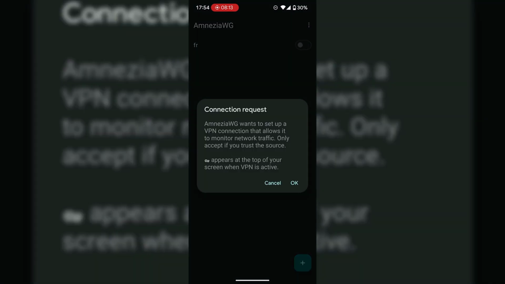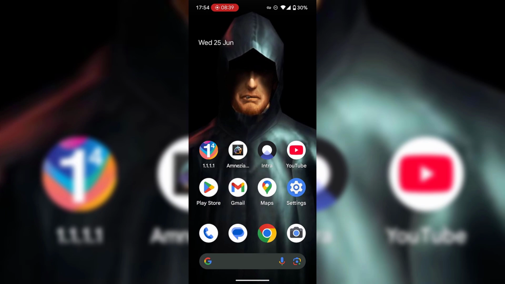To activate the VPN, simply tap on the toggle at the top right-hand corner. Then the AmneziaWG client will ask you for a connection request. You have the option to tap on cancel or OK. If you want to continue with the connection, you need to tap on OK. Okay, we're now connected, so I'm just going to swipe up from the very bottom to go back to my Android home screen.